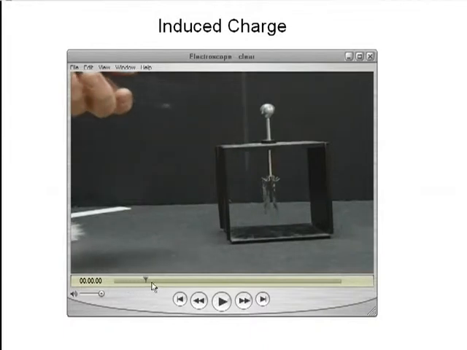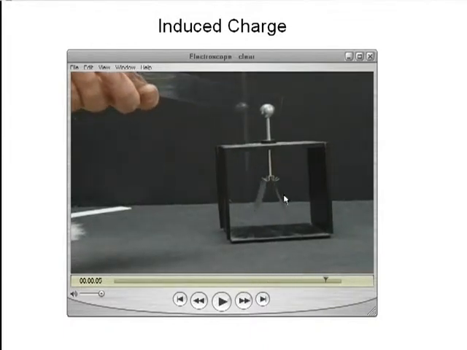Conversely, when I hold the negative charge wand up to the electroscope, the legs move apart from each other. Again, the electroscope is a neutral object, but it's acting like it has a charge. The legs are repelling each other.